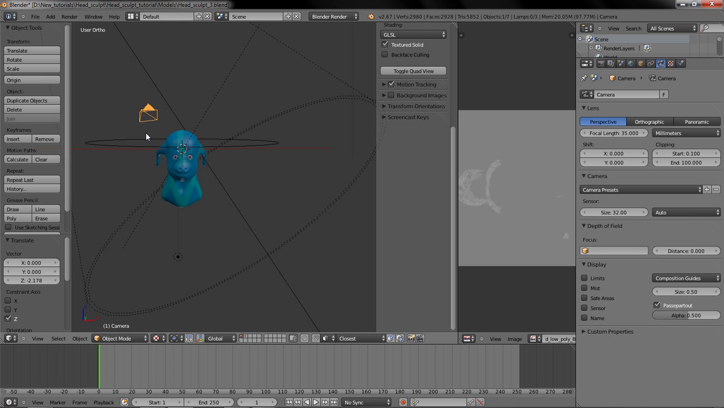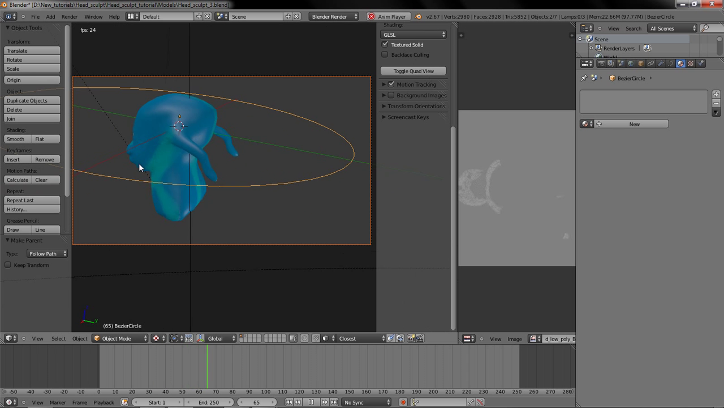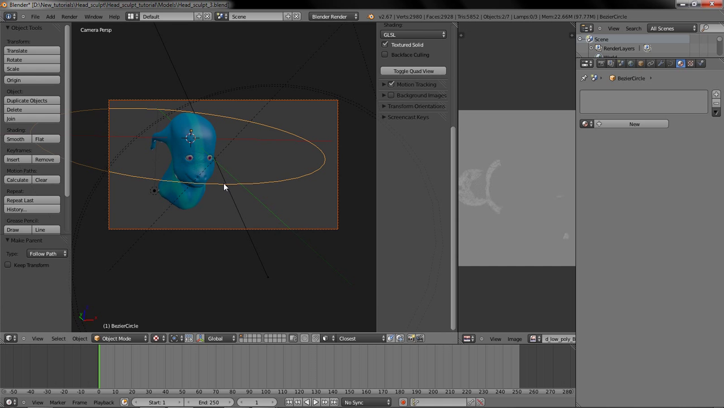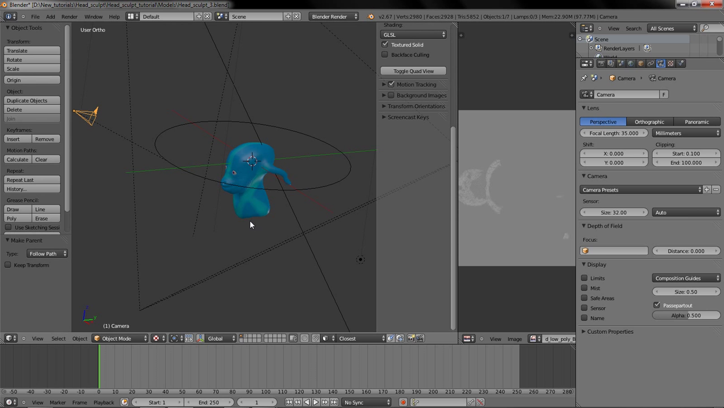Then what we're going to do is take this camera and parent it, Control P, and then you go follow path. And when we do that, you can see the camera actually follows it. Now you can see it's kind of wobbly. If that's the effect you want to go for, then you're basically done with the turntable animation. But I want to do a little bit more with this today.